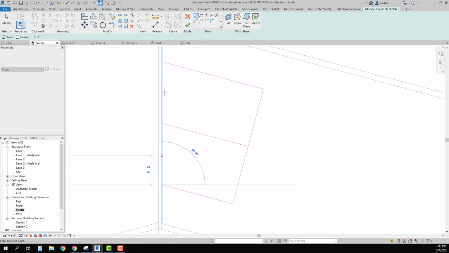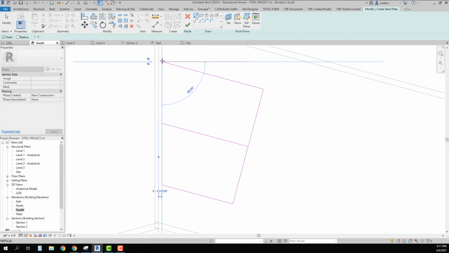I need to close my plate off, so I'm just going to pick that point, and I'm going to come up to about here. And then I'm going to use my trim and extend to make sure these corners are connected, and I'm going to delete out this center point. So now I've made a plate shape for my beam.